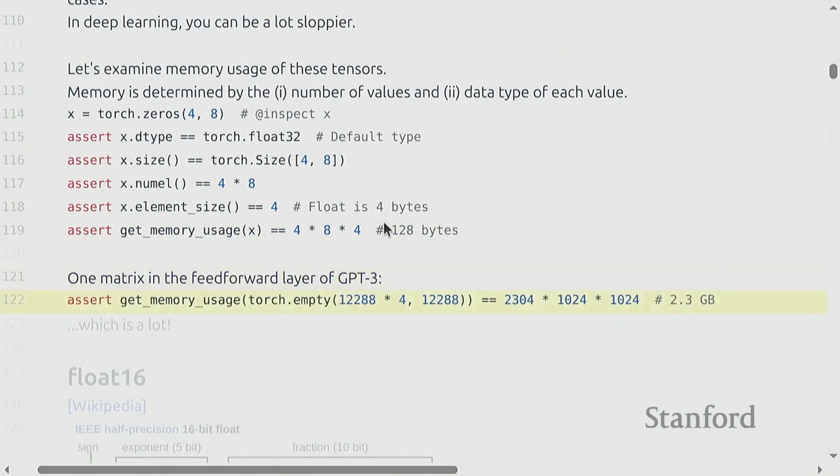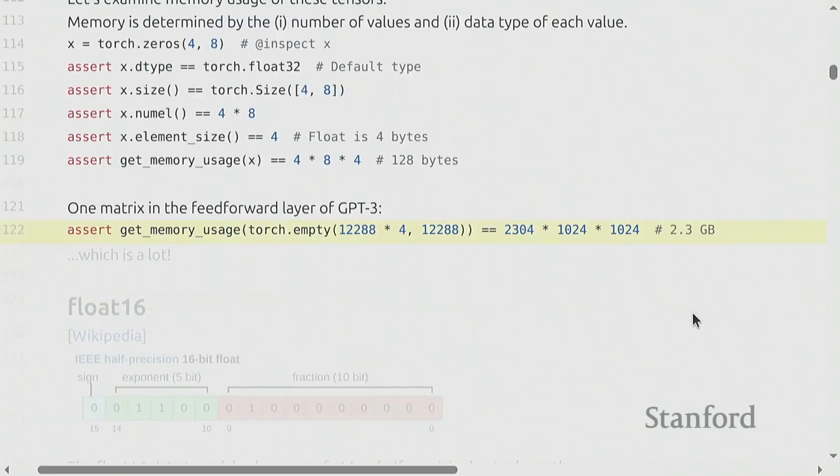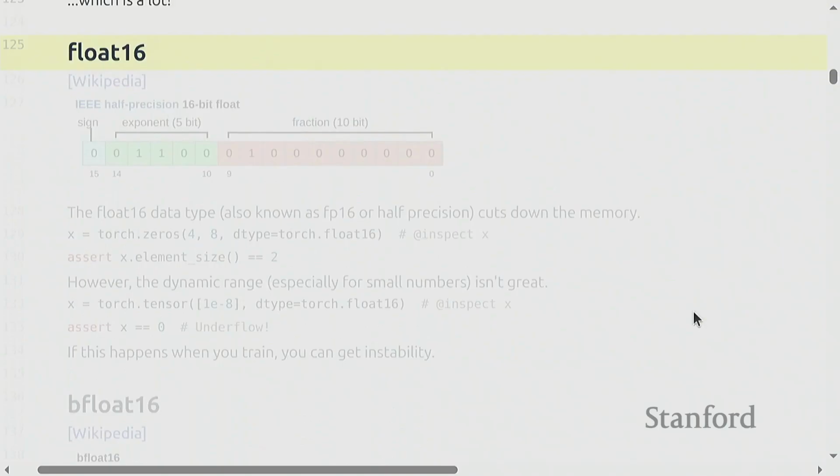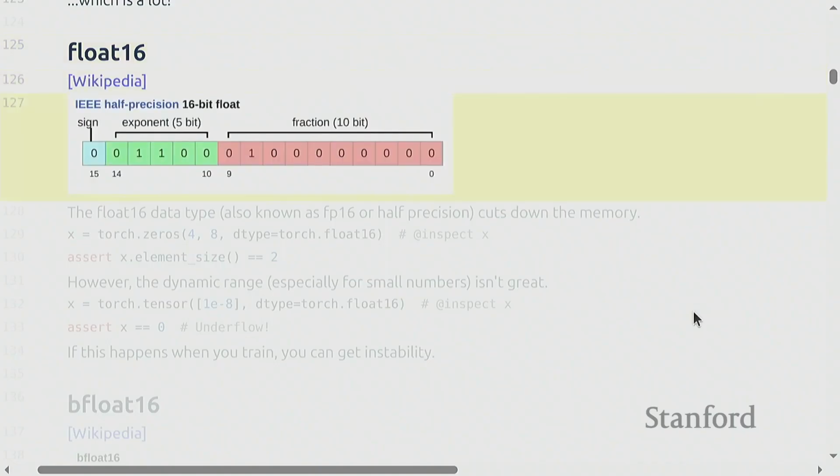And just to give some intuition, one matrix in the feed-forward layer of GPT-3 is this number by this number, and that gives you 2.3 gigabytes. So one matrix, these matrices can be pretty big. Float 32 is the default, but of course these matrices get big, so naturally you want to make them smaller so you use less memory. It also turns out that if you make them smaller, you make it go faster too.